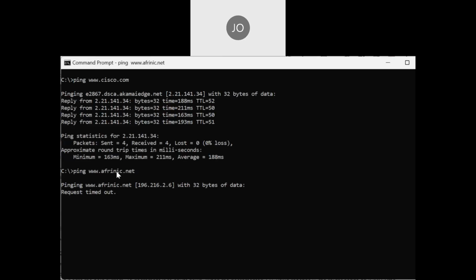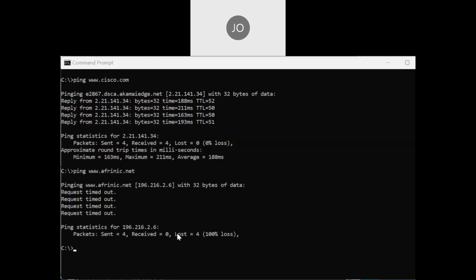Request timed out. You see that they are trying to tell us in the instruction that at the time of writing, the European RIR, www.ripe.net, does not reply to ICMP echo requests. So these sites are not meant to respond to our echo request. It's 100% loss. Let's clear our screen.